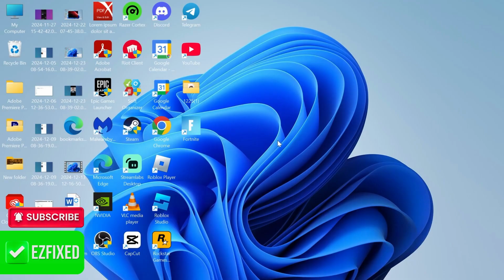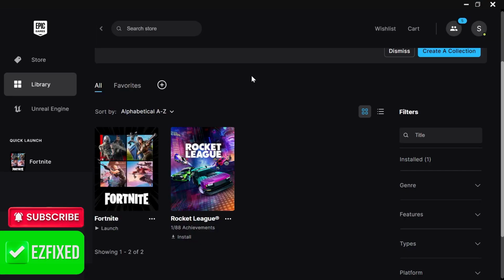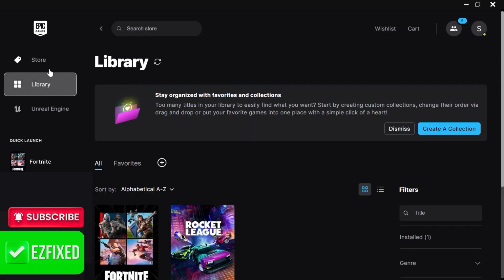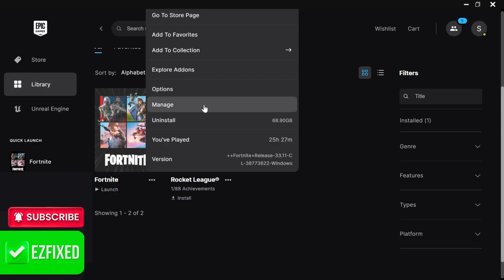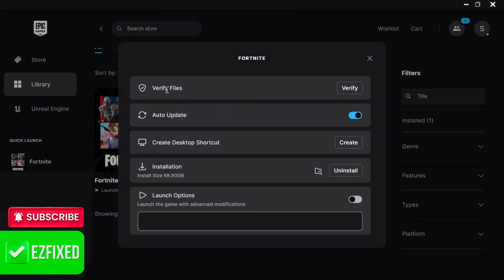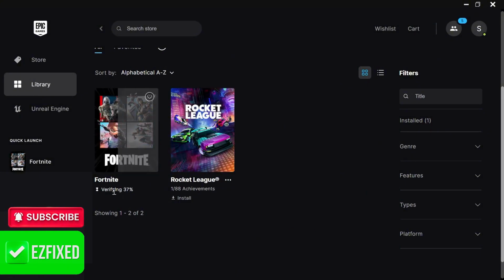Now the next thing we're going to do is just head over to the Epic Games launcher and then click on Library from the left hand side. Scroll down until you see the Fortnite game, and we need to click on these three horizontal dots, and from here select Manage. Then next to Verify Files, click on this Verify button, and you'll just need to wait a few seconds while that goes ahead and verifies all of your game files. Once that's finished, you can try launching up the game to check if that solved your issue.